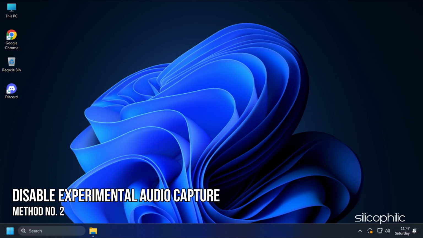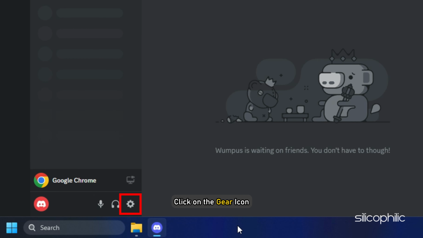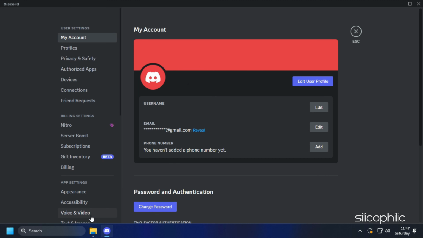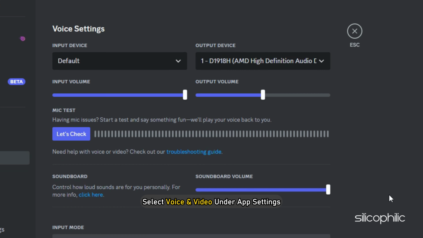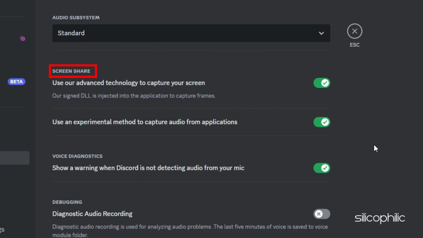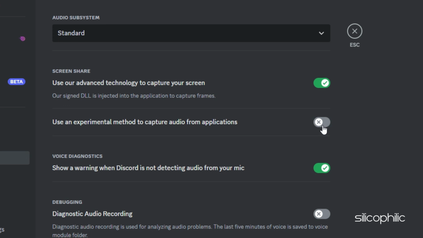Method 2. The next thing you can try is disabling the experimental method to capture audio feature on Discord. Click on the gear icon from the bottom. From the left pane, select Voice and Video under App Settings. Scroll down till you find Screen Share option. Under that, make sure that Use an experimental method to capture audio from applications is turned off.